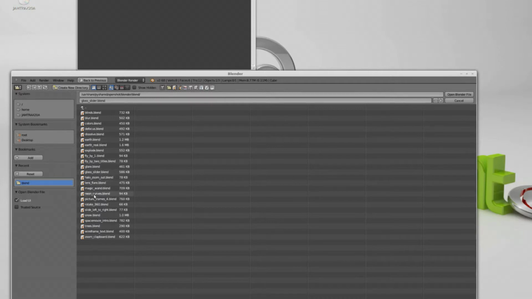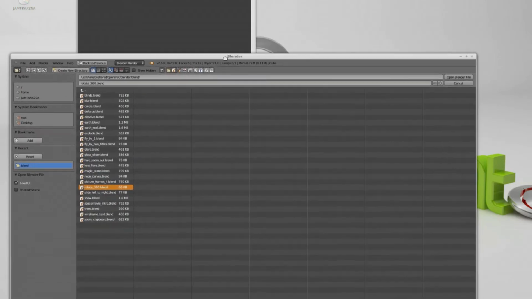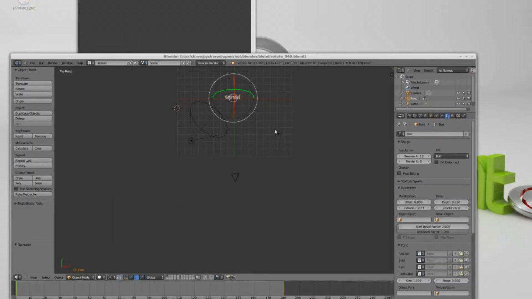What we're going to do is open up once again rotate_360.blend. You can see it there. We're going to open that up because that's what we want to fix. You can do this for any one of these. These are all the 3D animations in Blender. So we're going to double click that and open it up.